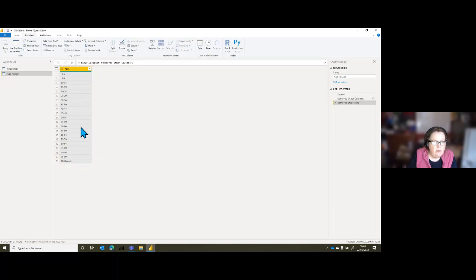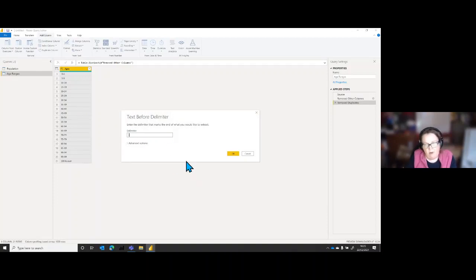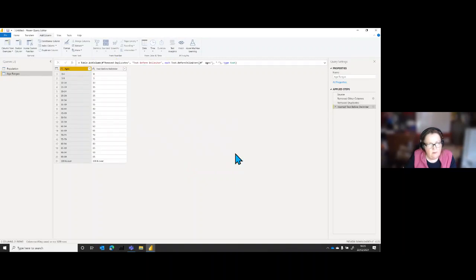So what I'm going to do is go for adding a column. That's the add column version. And then I want to do an extract, text before delimiter, and I'm going to use the hyphen. Text before delimiter asks me what the separating character is. I'm going to put in a hyphen and click OK. And there we are, we get a list.